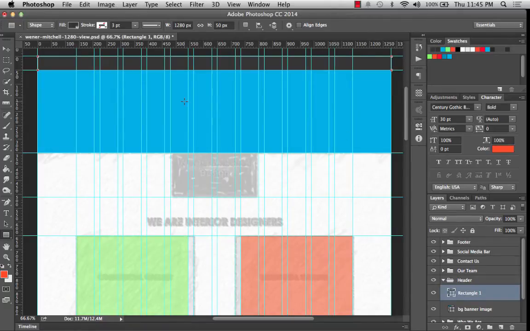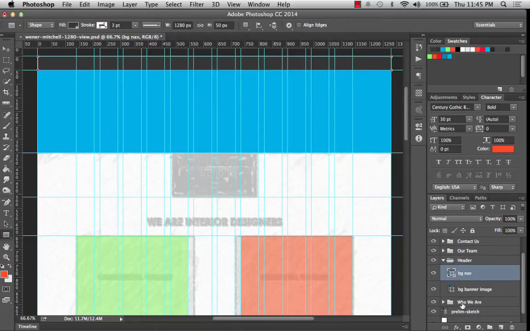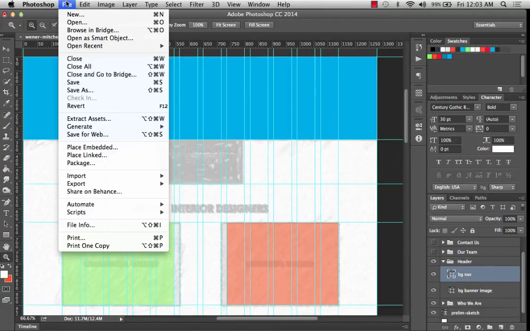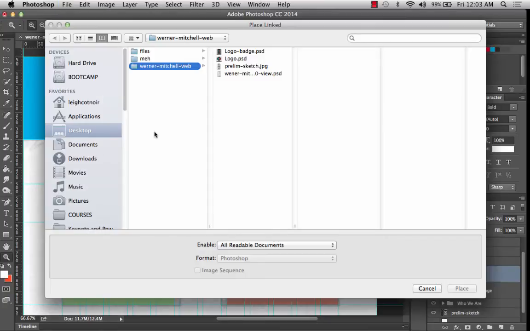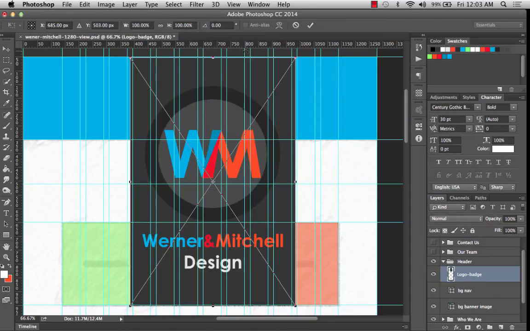All right, and then the other thing that we need to do is place that badge. So let me go ahead and say, to be consistent, BG nav, so I can tell at a glance if something is a background and what kind of background it is. All right, then the next thing I want to do is place that badge. So go to File, Place Linked, and we're going to find that logo badge that we'd created.